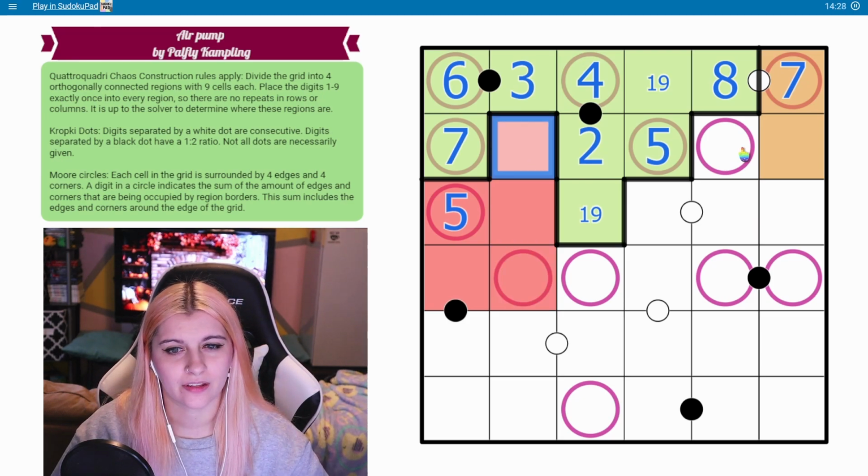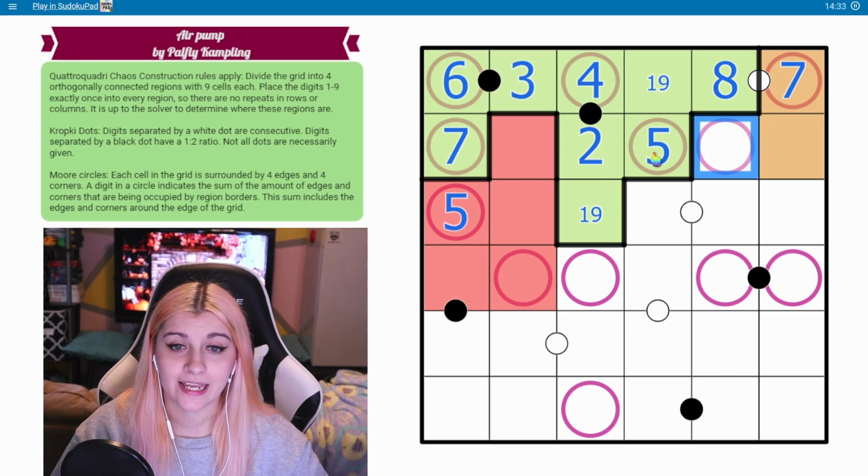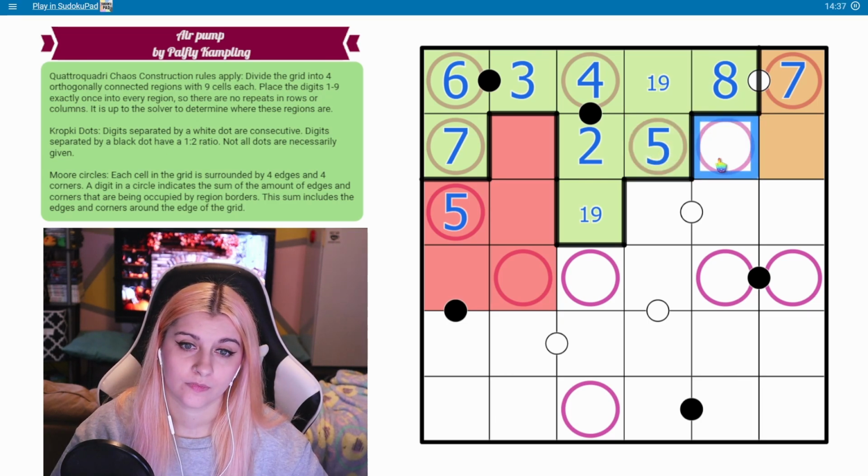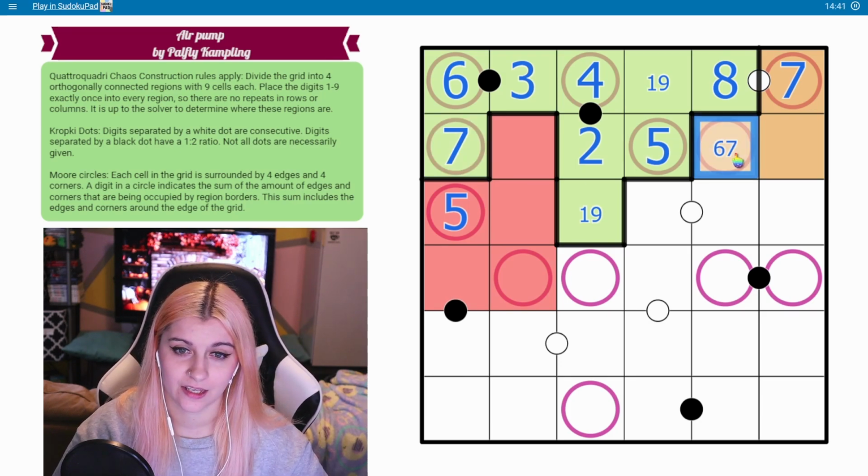What do I want to look at really? This is a 1, 2, 3, 4, 5 already. It can't be a 5 because of the row. So this is either going to be a 6 or a 7, but it also can't be a 7, so it needs to be a 6. Which is not orange. That's just the palette I was on.